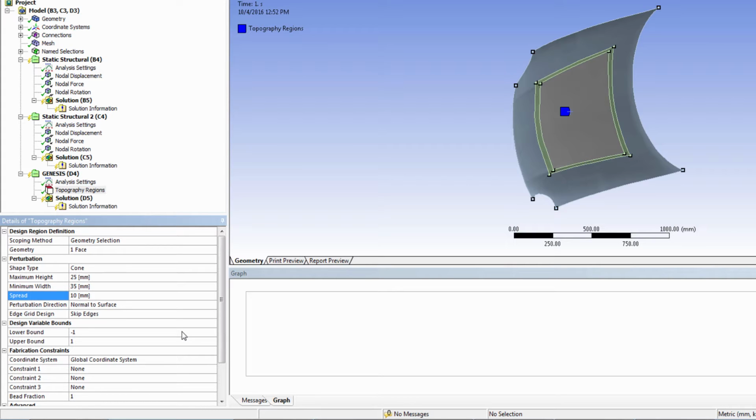The grids on the edge of a topography region will not be designed. It is recommended to skip edges if the designable region and non-designable region are not sharing the same grids on the edge. For design variable bounds, enter the upper bound as 0. Enter the lower bound as -1. With this selection, the perturbation will go downward.